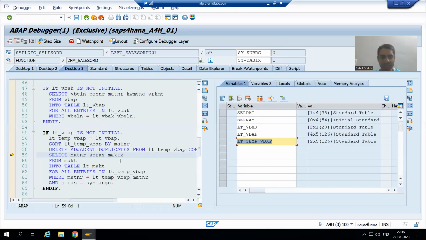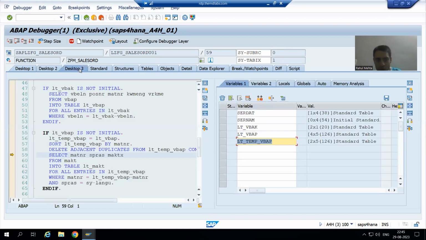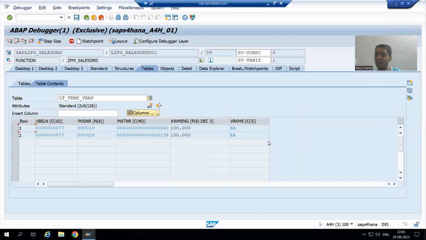For the third query, what is the input? For all entries in this internal table. In this internal table, how many records do we have? Two records. And out of those two records, which column data are we referring to? Material number. It means the material number will go to this particular column. Whatever is in this internal table's material number column will go to the material number column of the MAKT table.